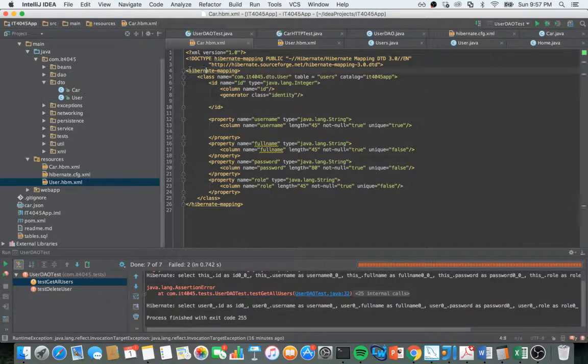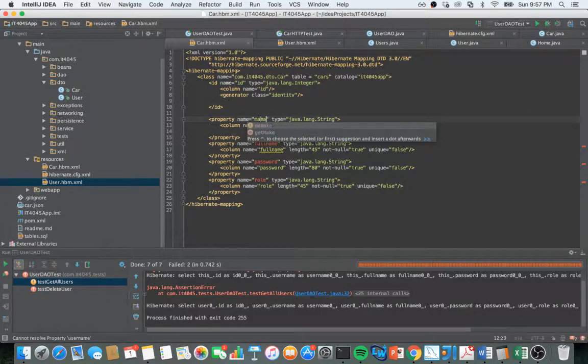So the first thing that we're going to do is create a node called hibernate-mapping, and then we're going to create a child node called class, and the name is going to be com.it4045, which is our package name, .dto.car, and that's going to map to our cars table, and our catalog is our schema name. So ID is the same, but now the property is going to change, and we're going to make this make. And the unique is false.